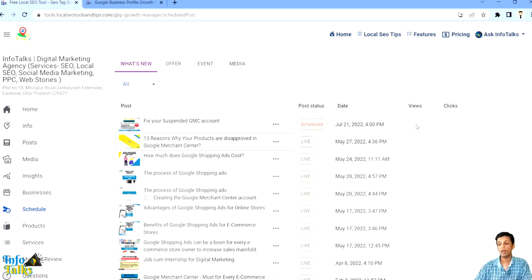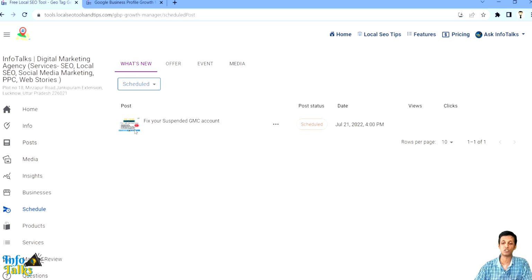You can get the views and clicks of these posts as well as media from this interface. Here you can select according to published, scheduled. Like I'll select scheduled, so it will show you only those posts which are scheduled and have not been posted. So guys, this is a very easy option, but it's really helpful. If you use this, then definitely you are going to grow your profile at a faster rate.